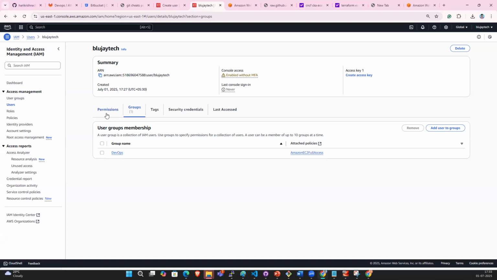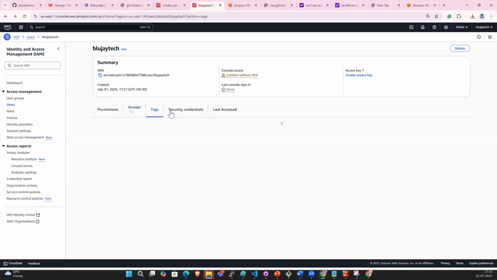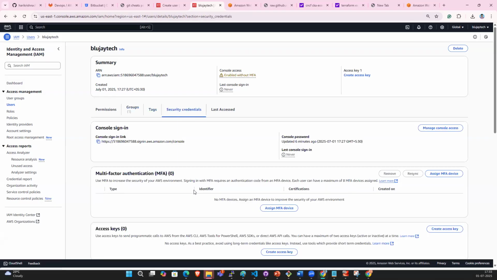Okay. What are the security credentials? In the security credentials, what is the management console access? What is this, guys? Management console access. If you want to connect to the management console, you can connect. This way we already showed, right?